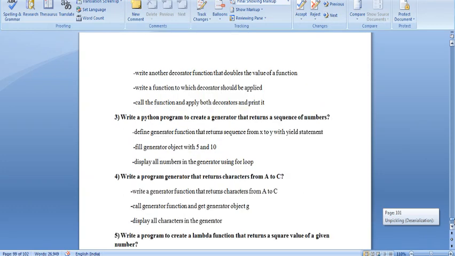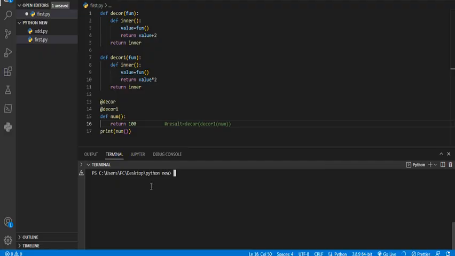Third one: write a Python program to create a generator that returns a sequence of numbers. The first thing to do is a generator function that returns a sequence from x to y with a yield statement. Fill the generator object with 5 and 10 and display all numbers. A simple thing, we'll see.